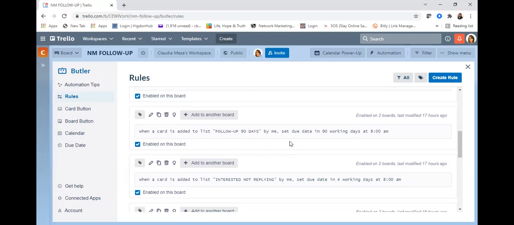Sorry, I entered late, so I have a lot of first questions. First you create the folder, like the follow-up 90 days, and then you come to the rules and then you create the rule for that folder, right?